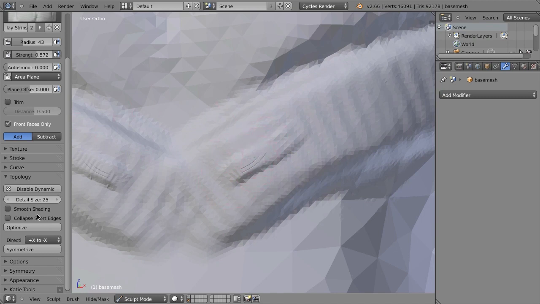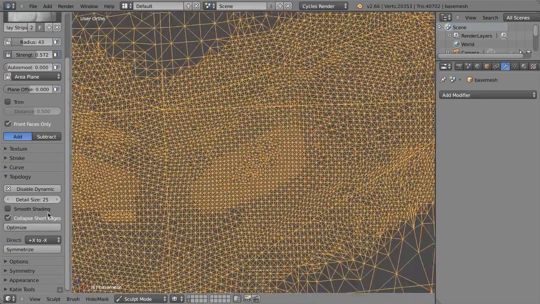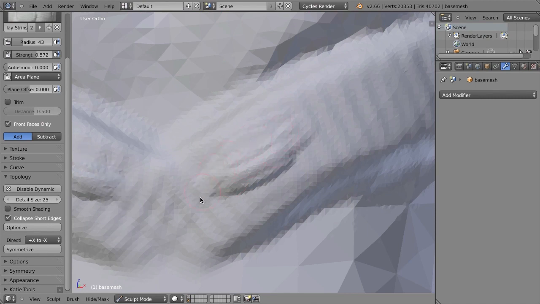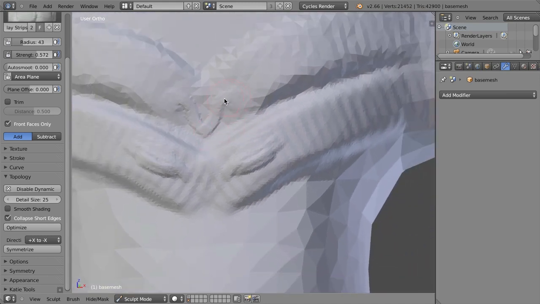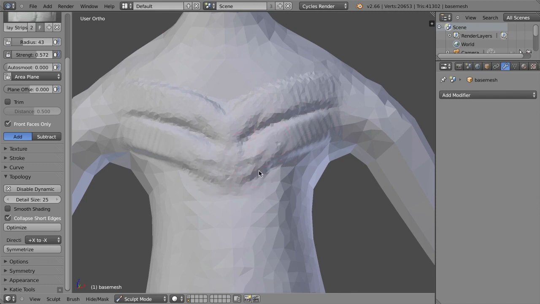And this is where the collapse short edges feature comes in. So if I enable collapse short edges, and now I go in here and I brush over this, it's going to remove all of that tiny geometry and replace it with larger geometry. And so what this does is it basically takes this detail size, and as you sculpt over something, it will continue to add new geometry if it needs to, such as right in here. But if it reaches an area and those edges are smaller than the detail size, then it will automatically remove those. And so you can use this kind of as an optimization feature where you can go in and remove little details and things like that.